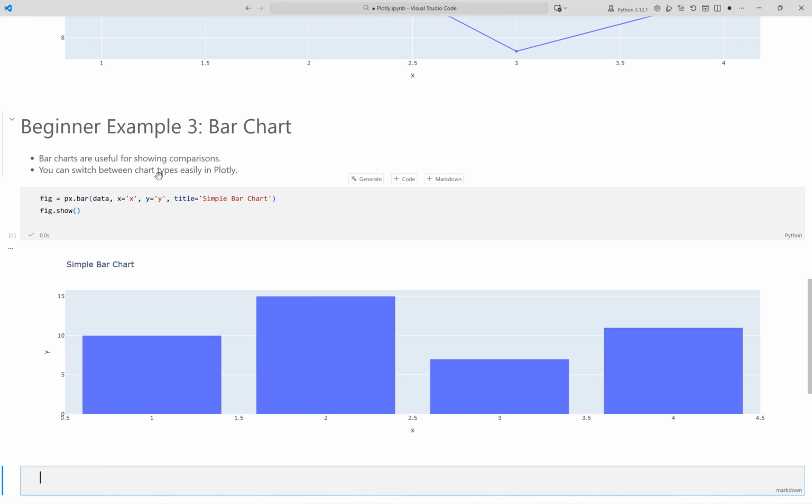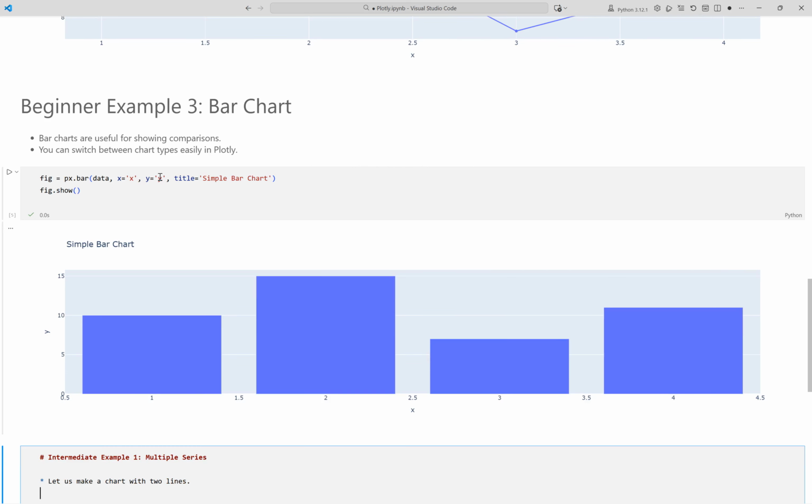Intermediate Example 1, Multiple Series. Let us make a chart with two lines. Each line represents different data.